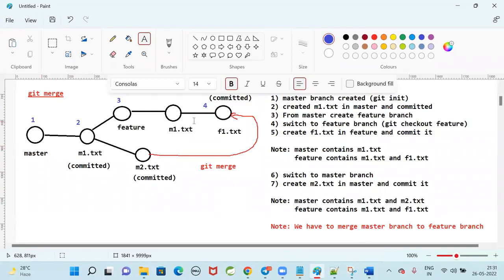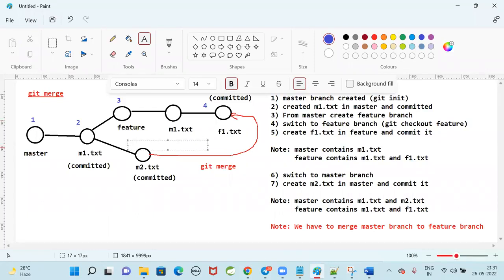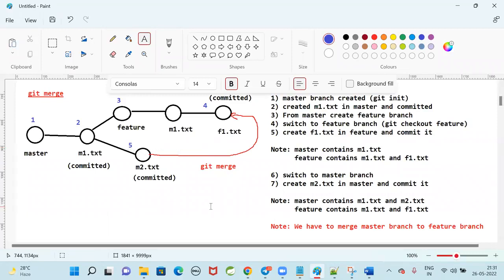Are you clear with these 4 steps now? Master created. In the master, I have created M1 and committed. Then I have created the feature, and feature got the M1 also because feature was created from the master. Then F1 file created in the feature, then I have committed. After that F1 is committed, I came back and made some changes in the master. I have created the M2 file in the master and I have committed.